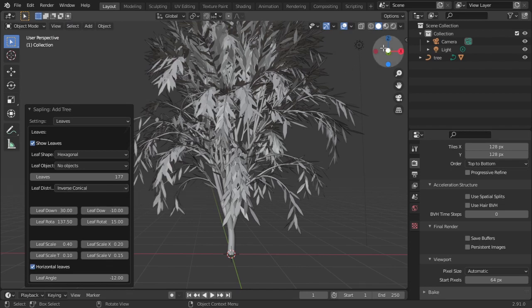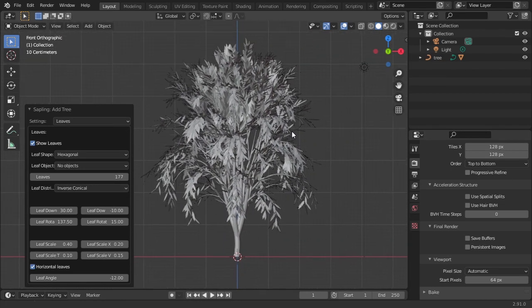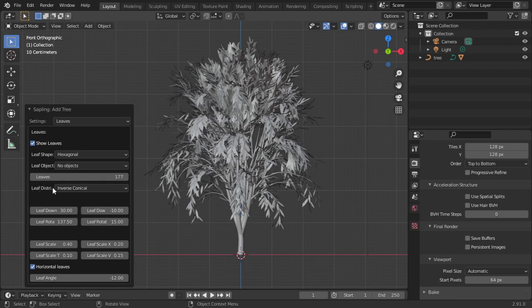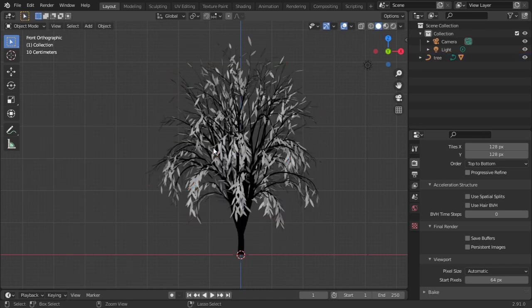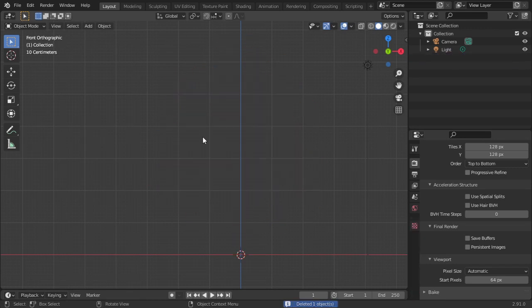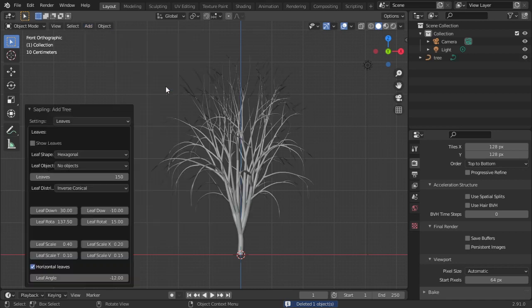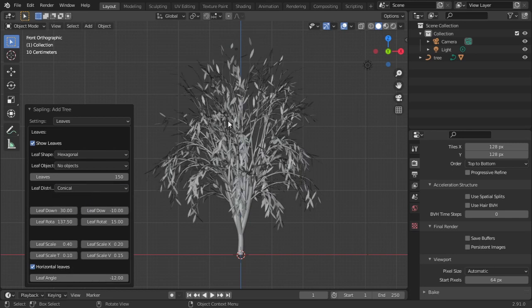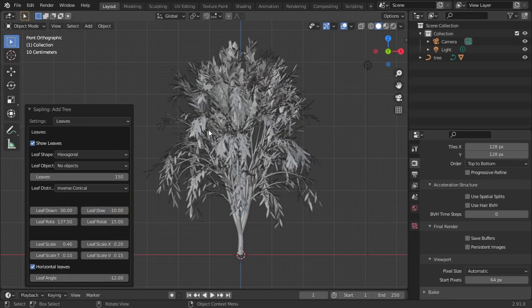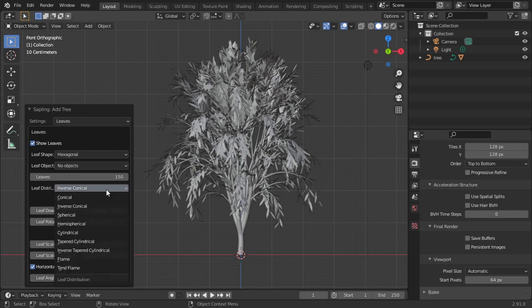Now, as I had promised you that I would show you what the leaf distribution does. In the conical, let me go to add, curve and sapling tree, and then we will go to leaves and show leaves. And here in the inverse conical, if I click conical, a very less amount of leaves will be available on the top side and a lot of leaves will be available on the bottom side. Inverse conical, it's just opposite of the conical.